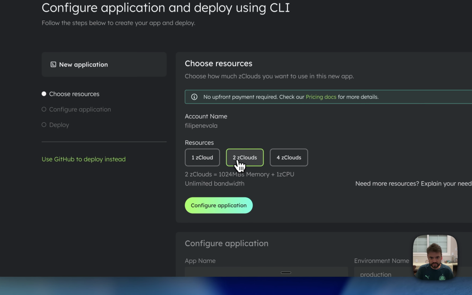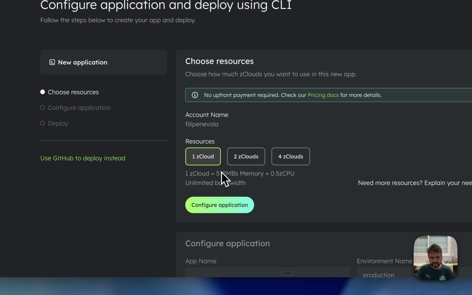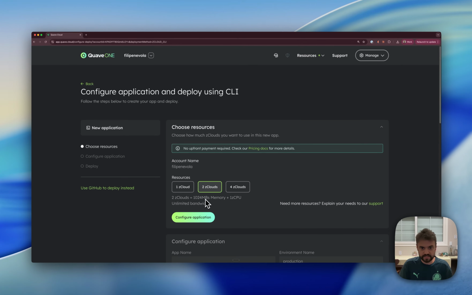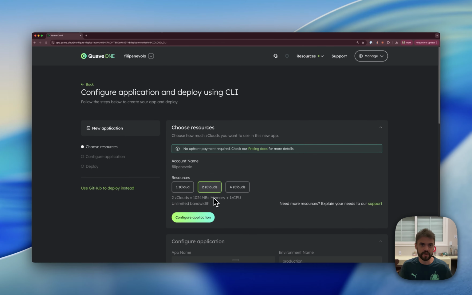I can select 2 zclouds here. Basically, 1 zcloud is half a vCPU and 2 zclouds is 1. So I can select 2 zclouds, and that's simple. I already know this environment. If it's running the whole month, it's going to cost me $15. That's it. No surprises, no extra for metrics, no extra for logs.